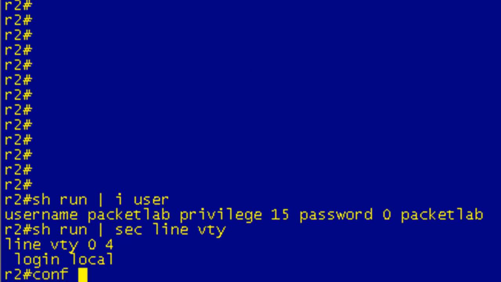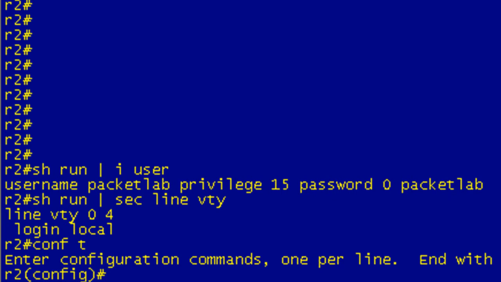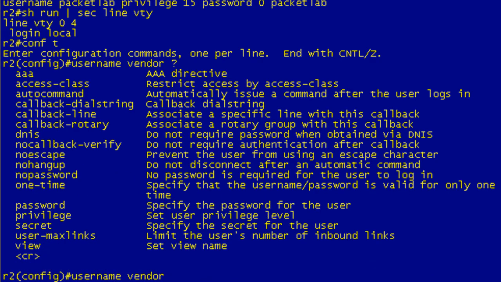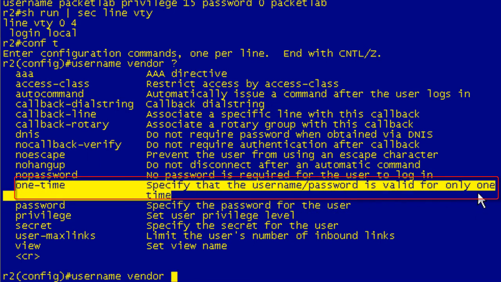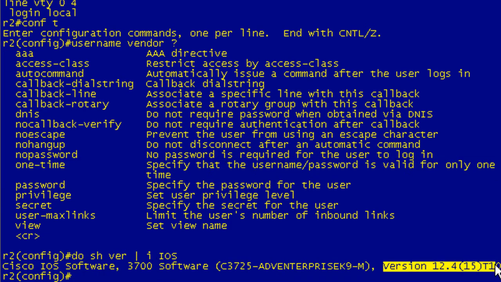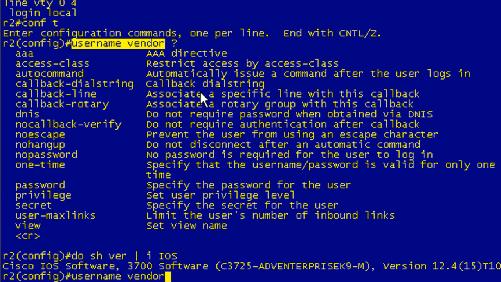Let's say that we want to allow a third-party vendor access to our router. So we're going to set up the username, and the username we're going to use today is going to be vendor. And you can see here when I hit question mark to get the IOS help, onetime is present, and that is because we are running 12.4 code. So again, you have to be running 12.4 code for this to work.